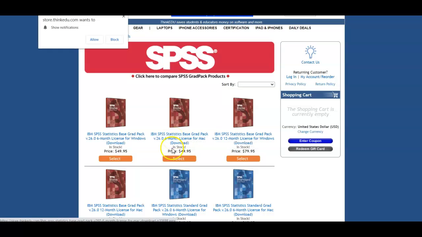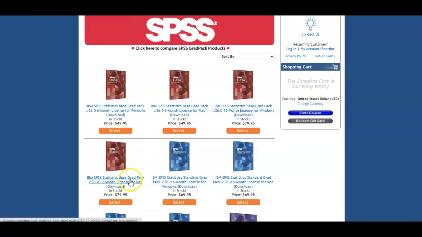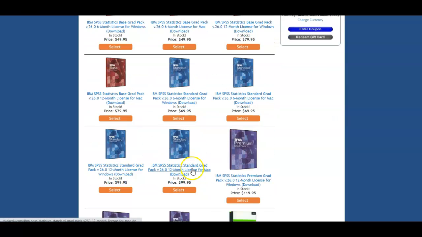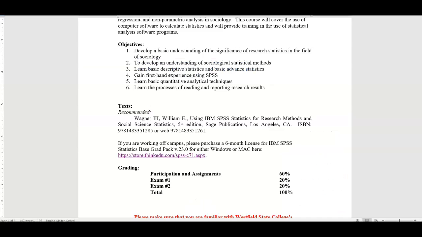Actually, that's the grad basic pack for the Mac, and here's the grad basic pack. Oh, they increased the volume. I believe now this is 12 months, this is 6 months, standard grad. Oh, you just need the basic grad, I believe. That should be sufficient. I don't think you need the standard grad pack. They just had extra stuff added to it to do other things, and we don't need it.